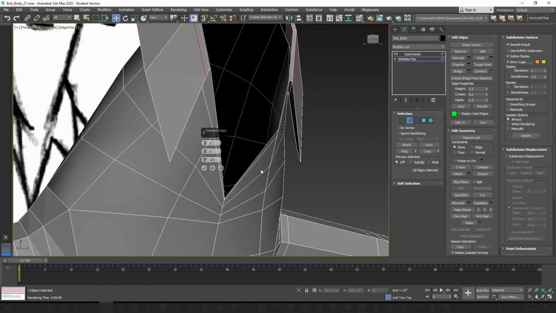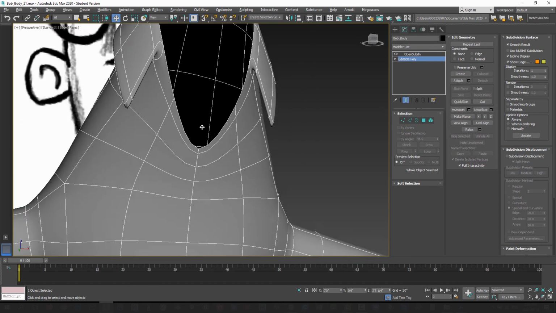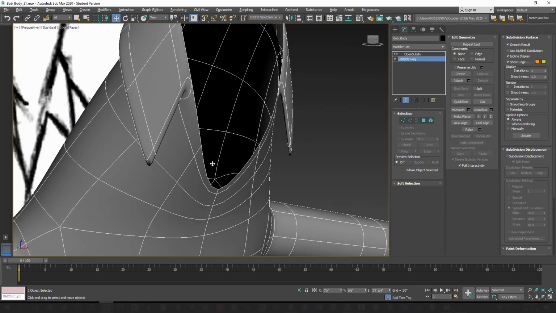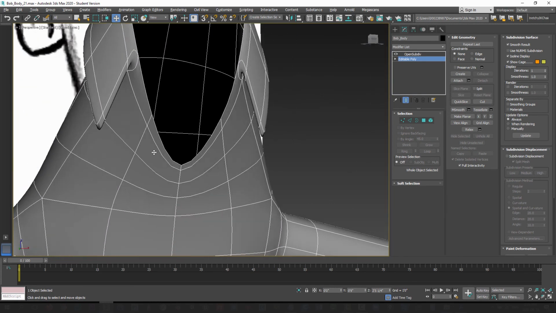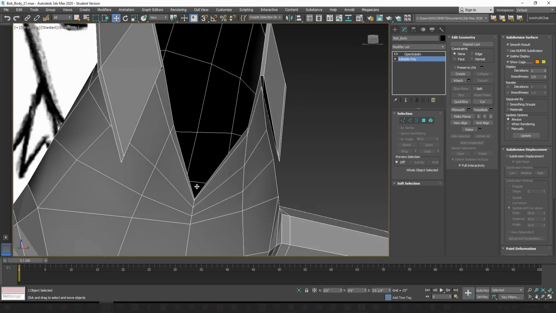We're going to connect a supporting edge close to this end here. Alright, so that edge here is going to help keep that pointy part on the collar. So if we show on result, you can see how that works right there. So we can clean this up by moving some verts around, but we'll come back to that part after.